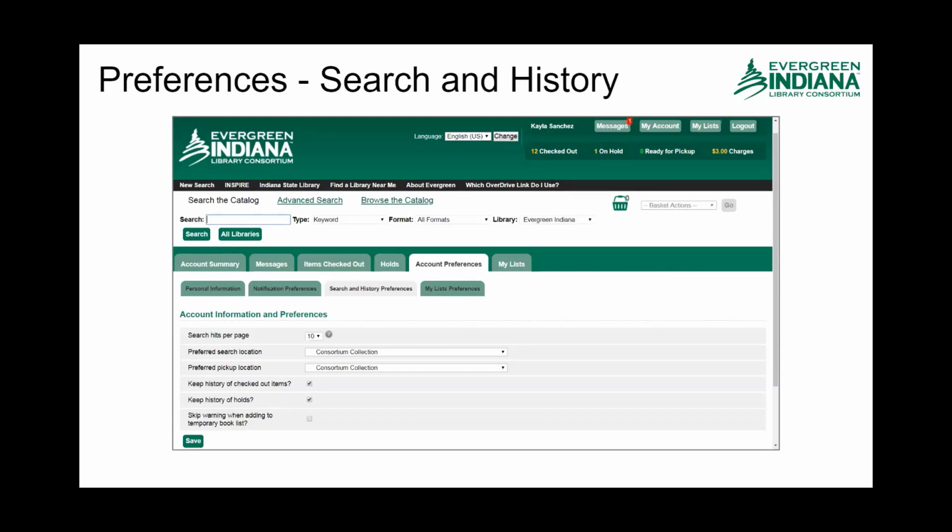And then this is also where patrons have the option to opt in to keeping a history of checked out items and or holds.